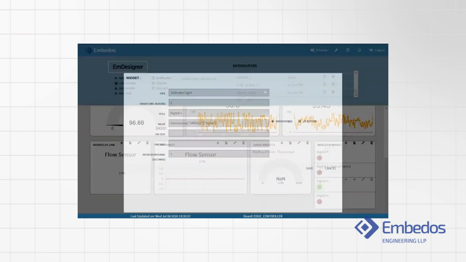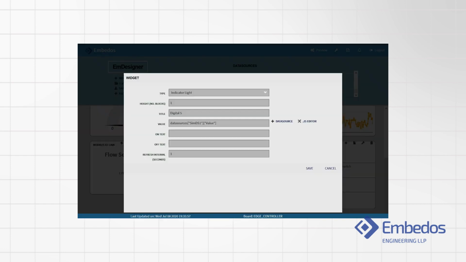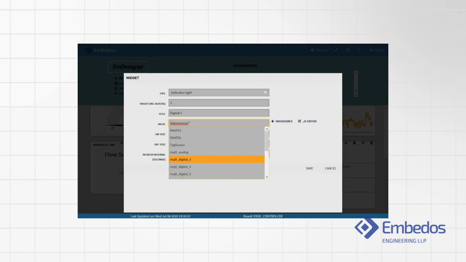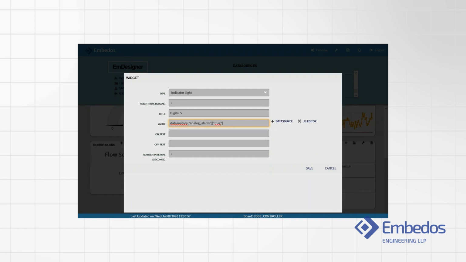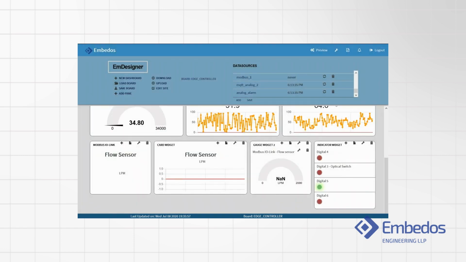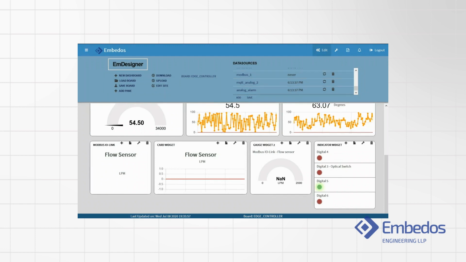For a widget to reflect the data from the source, we will set up the indicator widget with the newly set up MQTT data source. We choose Analog Alarm, the MQTT data source, and choose its value properties, and click Save.